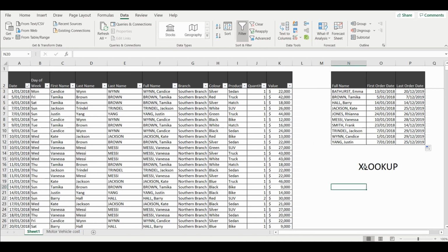So in summary, the XLOOKUP function, really handy. It's the upgrade to the VLOOKUP. I've just shown you a couple of small examples there. Have a look into it, you'll really start appreciating the new XLOOKUP formula. It's one of my favorites.